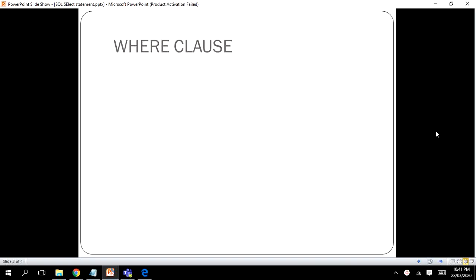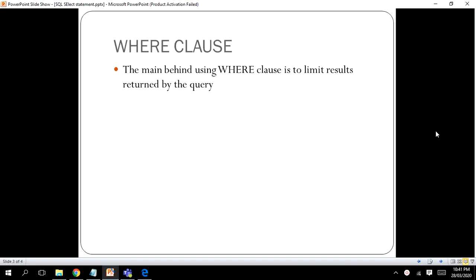Welcome back, students. In this lecture we will talk about the WHERE clause, which is usually used in SQL statements. The WHERE clause is basically used to limit the results returned by a query. It is followed by a predicate, which is usually some kind of conditional statement.